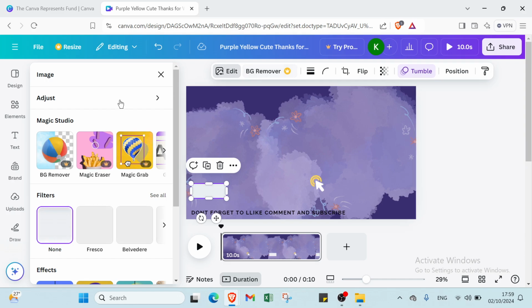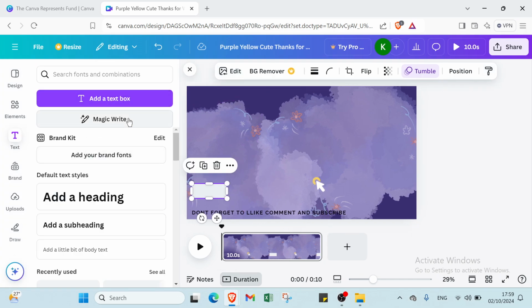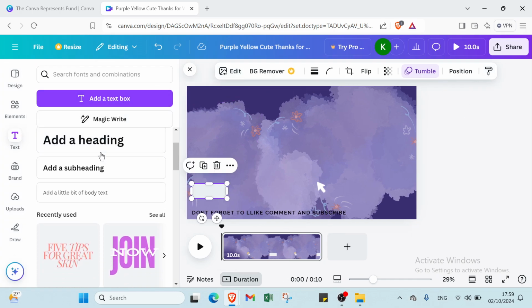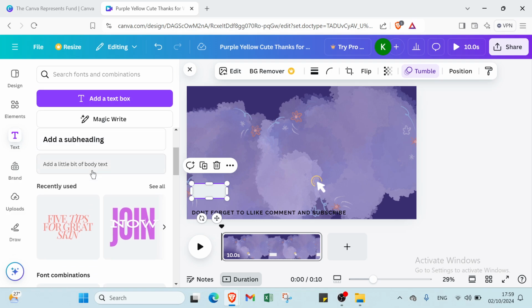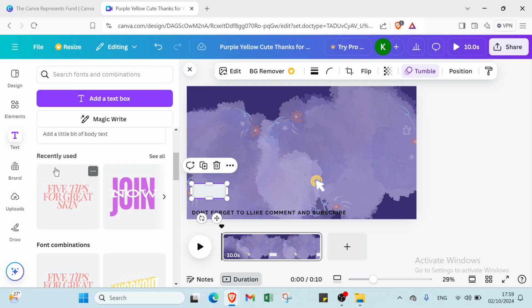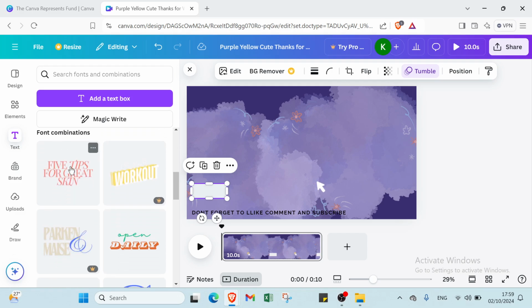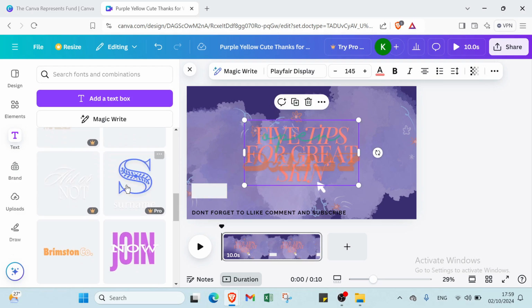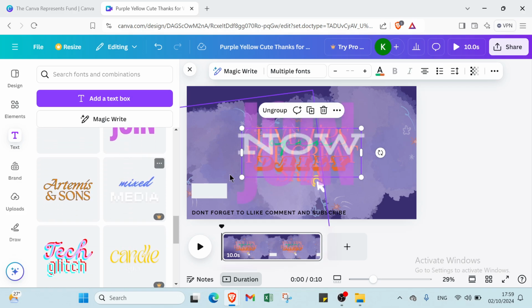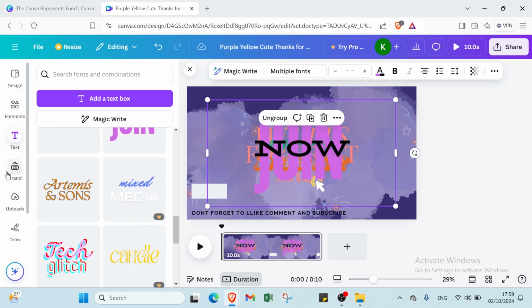We have also here page remover, and we have here photo style, corner round, then we have crop, flip, then we have here also transparency, position, and we have also copy style. Then you have your magic write, and also add your brand fonts, add a heading, add a subheading, and we have add a little bit of body text. Then also we have your recently used, for example, font combination. I will select this one, or also this one. Then also we have your branding.